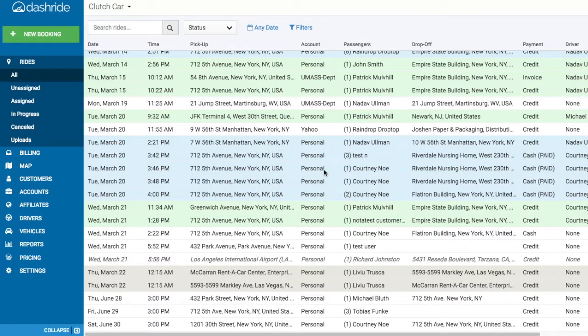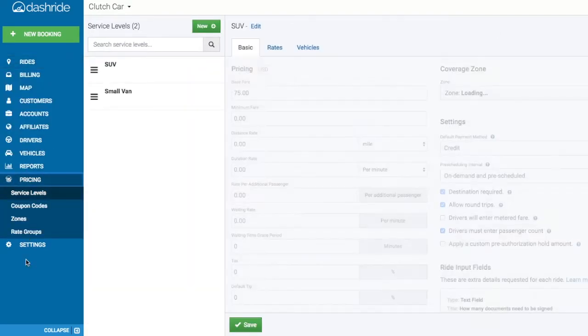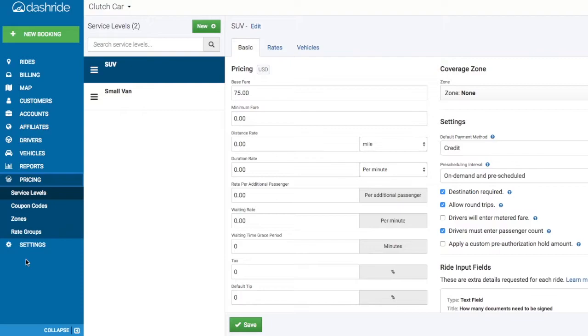Before we get started, if you offer flat rates, be sure to view our videos on flat rates. To start, we'll go into pricing, which will automatically open to our service levels. This is where you will create your own service level. We will start by adding a new service level by clicking the green New button.